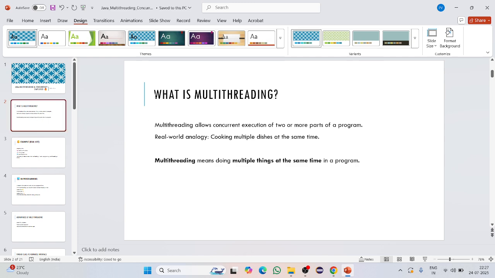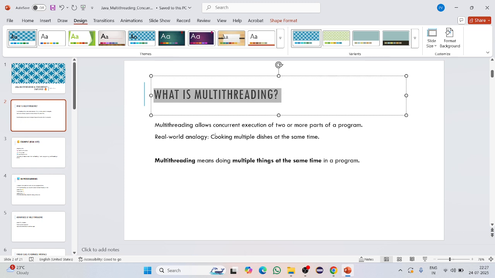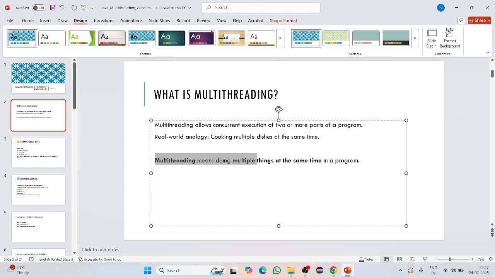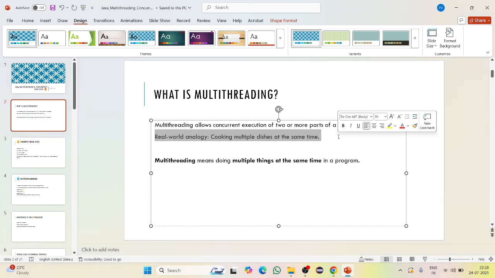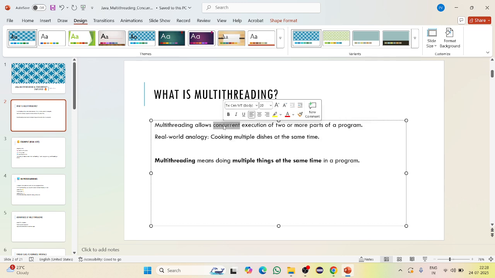So first, what is multithreading? Multithreading is like doing multiple tasks at the same time in programming. In real life, we would say cooking multiple dishes at the same time, that is multitasking. And multithreading allows concurrent execution of two or more parts of a program.